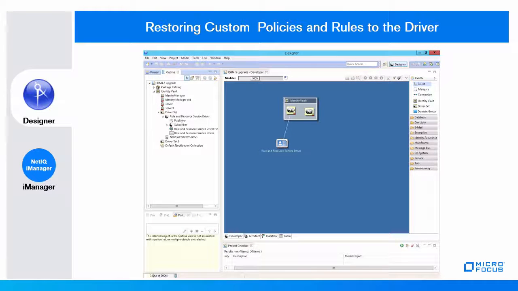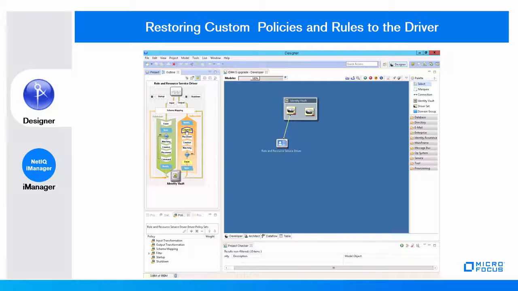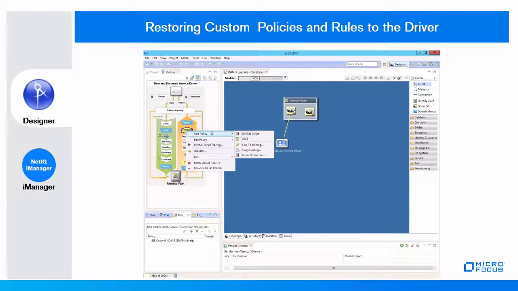You should perform these steps in a test environment before you move the upgraded driver to your production environment. In the outline view, select the upgraded driver, then click the Show Policy Flow icon. Right-click the policy set to restore the customized policy to the driver, and then select Add Policy and click Copy Existing.